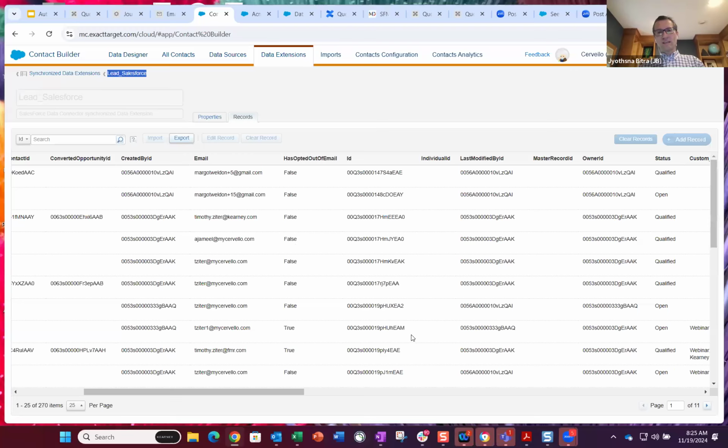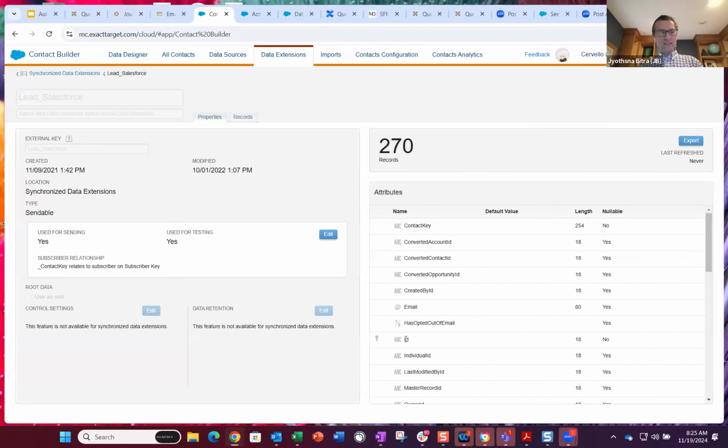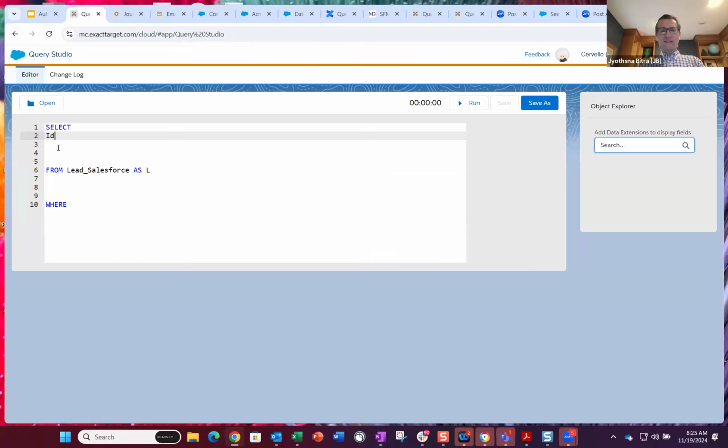Even though it makes no sense, I typically just like to go back to the properties, go back over here and just paste in that ID.